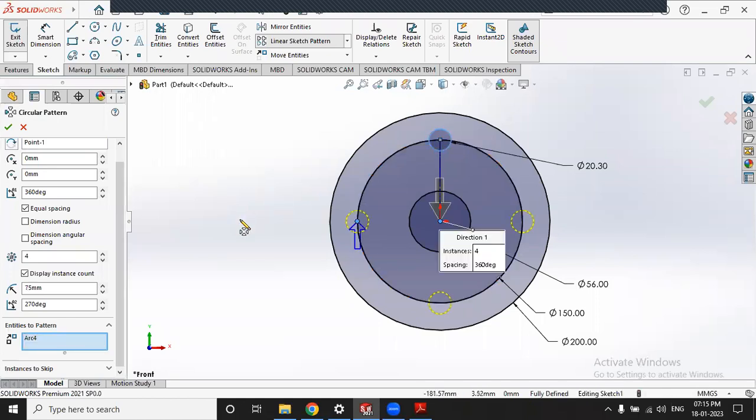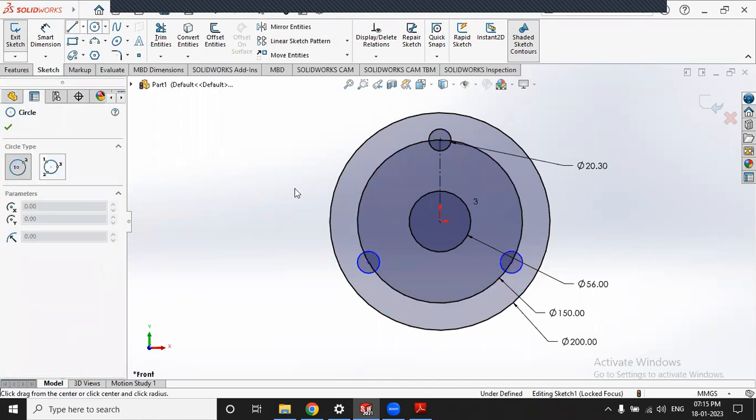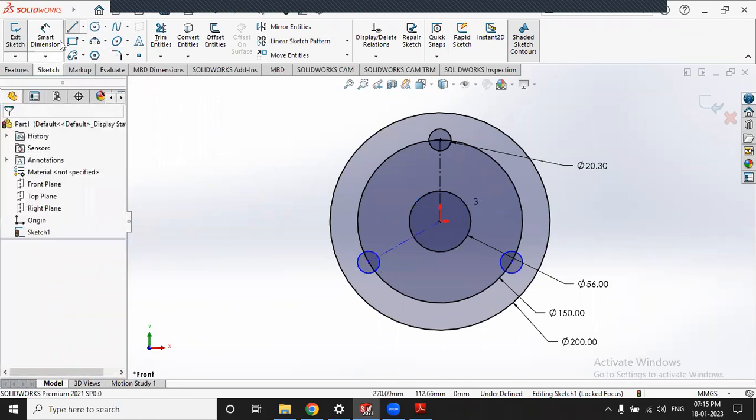Okay, so I select one circle. Then how many circles are required? 3 into 360. Okay, click on OK. Now to constrain any one circle, what I will do, I will create a same center line, assign angle.